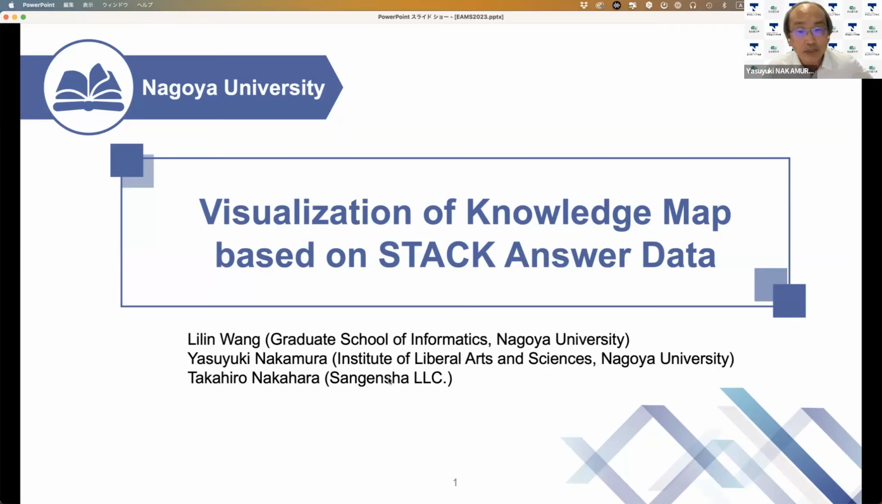Actually, this presentation is a collaboration with Miss Li-Ling Wang, who was my student. She graduated this March. And also, Mr. Takahiro Nakahara is a collaborator as an engineer. So this presentation is about the development of the Moodle plugin for the visualization of a knowledge map.